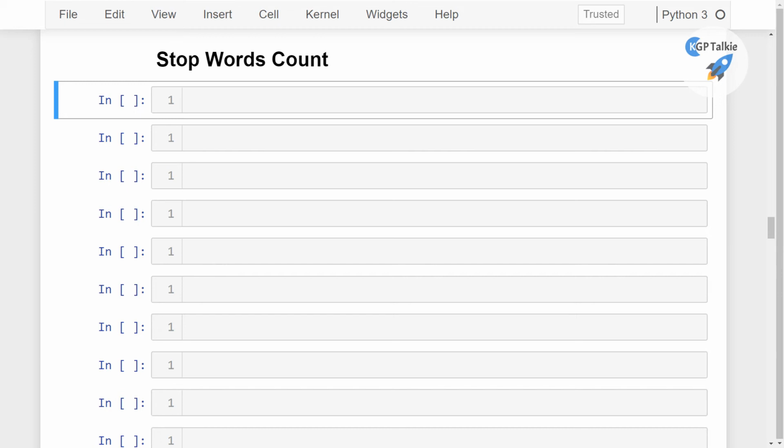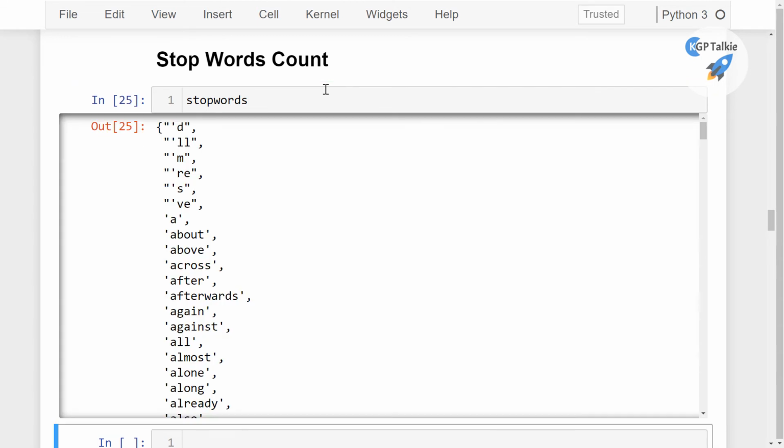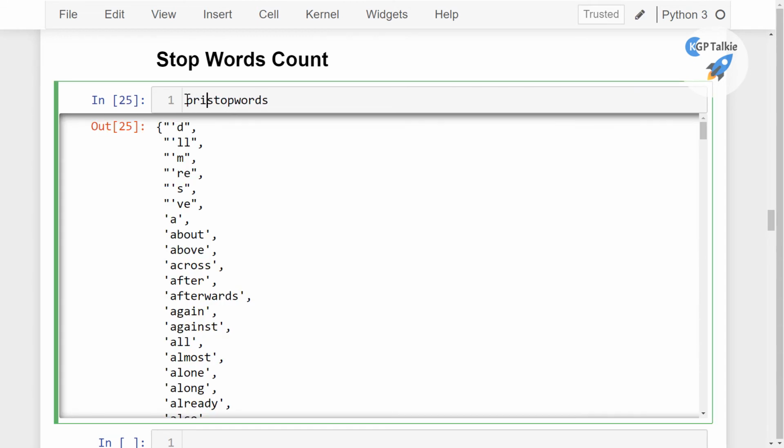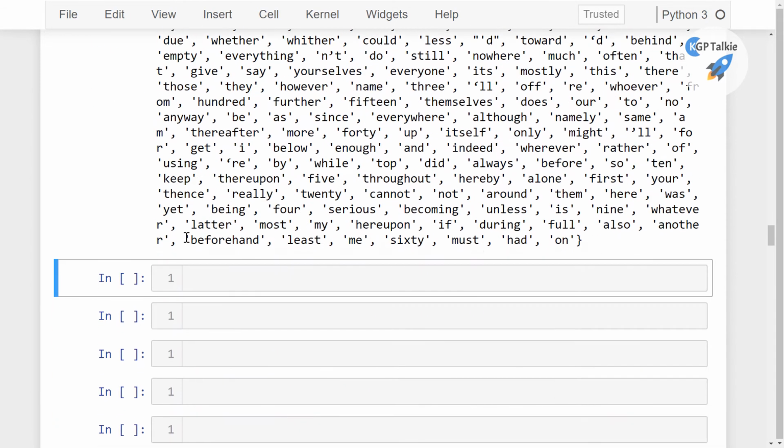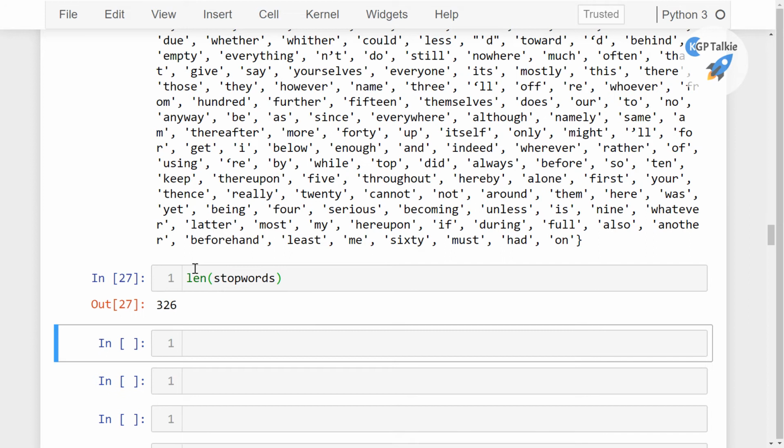Hello everyone. Let's go ahead and get started with stop words count. In a stop words count, if you remember, we have already imported stop words from spaCy. You can get it like here, stop words. And if you use a print statement, you will get the complete list of the stop words printed on your Jupyter notebook. And the length of the stop words you can get with len of stop words. So it is around 300. Yes, this is 326 stop words. All right.